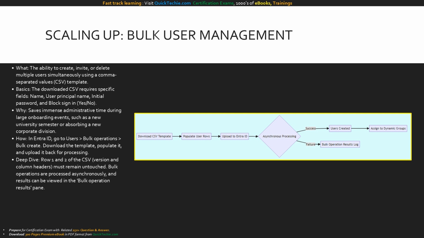How is it done? In the Admin Center under Users, select Bulk Create, download the provided CSV template, populate your rows, and upload it. For the deep dive, formatting is incredibly strict. You absolutely must not alter rows 1 and 2 of the template, which contain the version and schema headers. Once uploaded, Entra processes this asynchronously in the background. You don't have to stare at a loading screen. You simply check the bulk operation results pane later to view successes and any formatting errors.